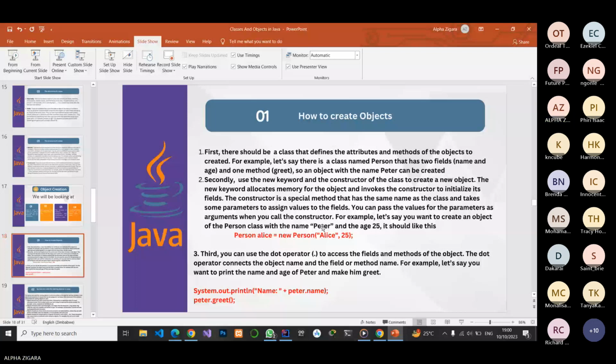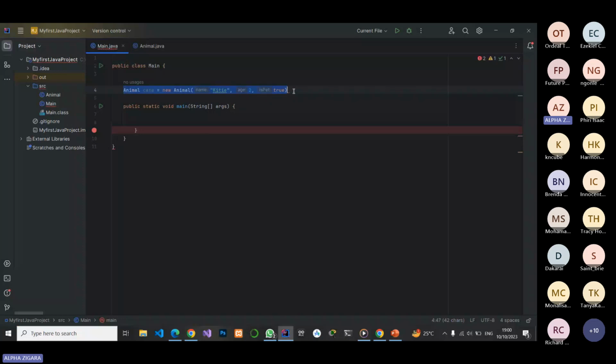class. Secondly, when creating an object, we use the new keyword and the constructor of the class to create a new object. I think I demonstrated it when I was writing the code. This is how we create an object. I created the cat object using the new keyword here and using the constructor Animal, to which I passed these parameters so that it will know that this cat is a domestic animal, has 2 years, and its name is Kitty. That's how we create an object.